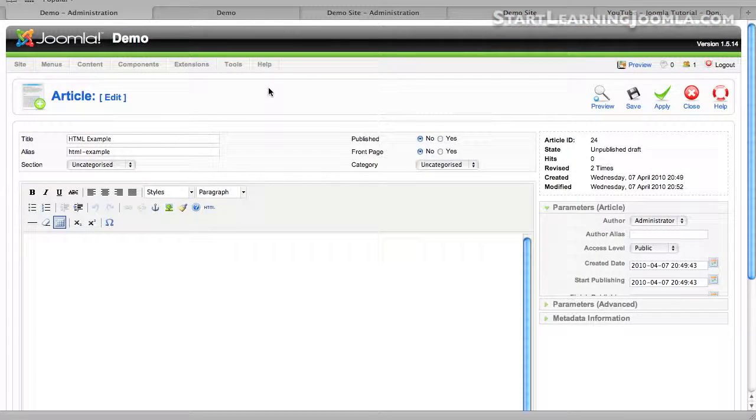Now we'll cover how to view and edit HTML directly from the editor. This can be used in either the article editor or custom HTML module to allow you to manually code or correct HTML for some particular content. There are a few things that we need to know in order to do this properly, so we'll cover them here.